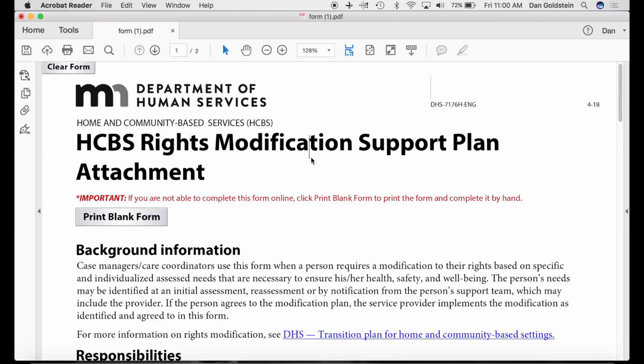Once you have accessed the form online, you can either partially complete it online, save it and complete it electronically, or print out a blank form to complete it manually, or any combination of these options. If you plan to complete the form online, the case manager or care coordinator will complete the information in parts A and B and then save or print the form to give to the provider.